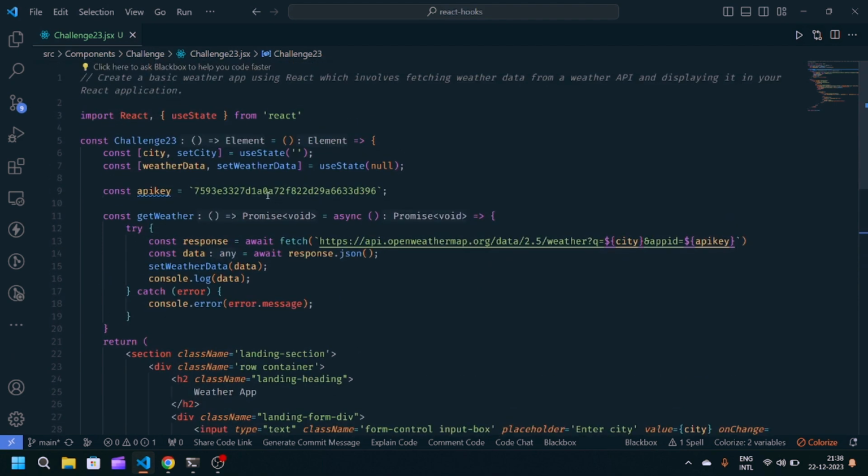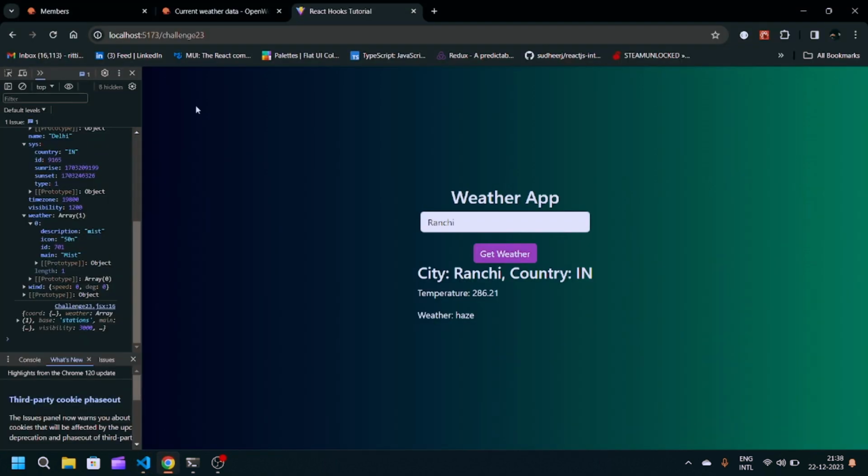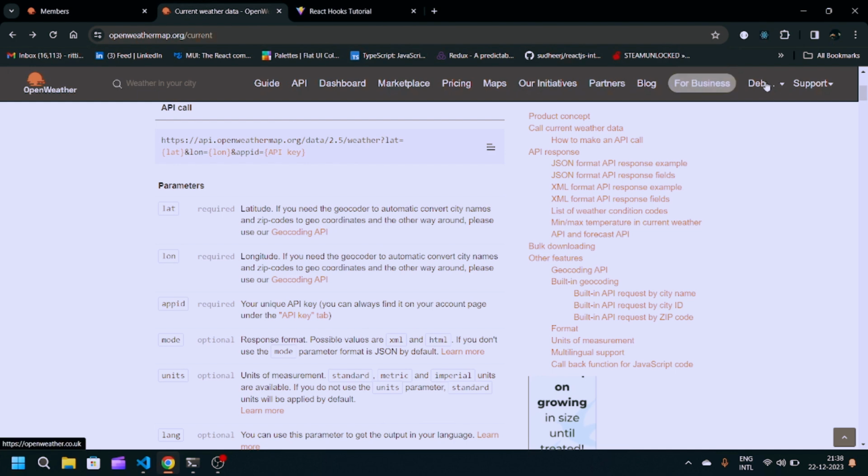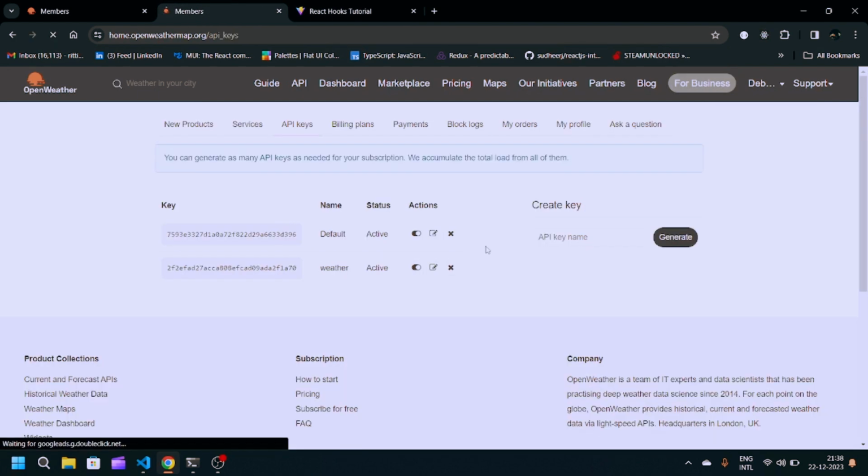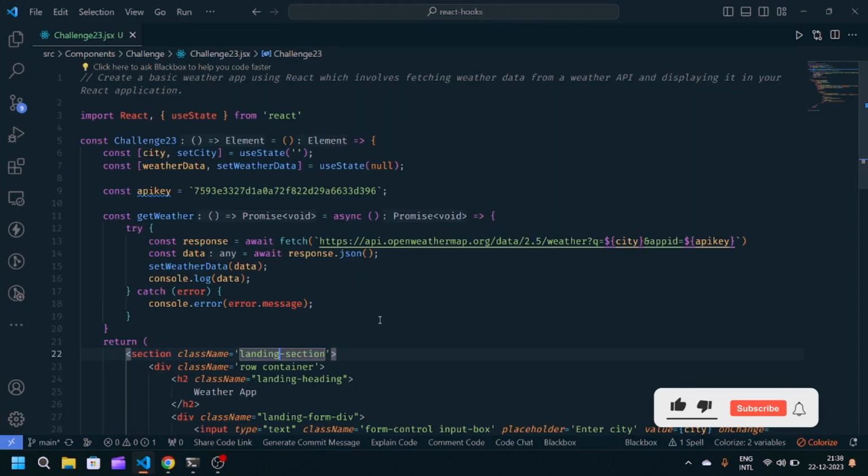For getting the weather data, it is necessary that you have an API key, a valid API key, and you will get this API key by signing up on this platform, and you can navigate to my API keys dashboard, and here you can create your own API key, and by default it will give you an API key. You can use this.